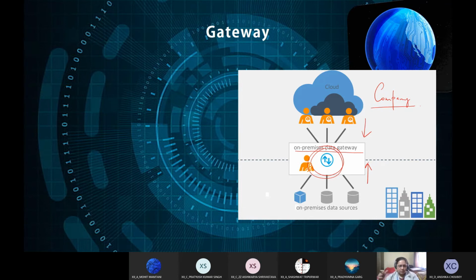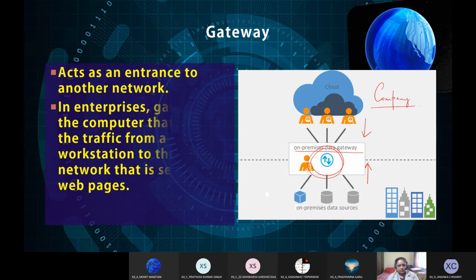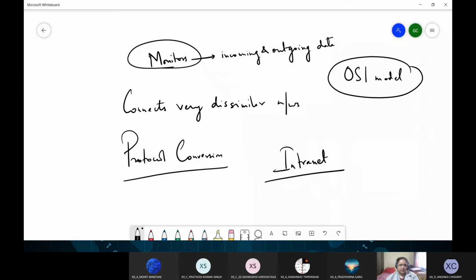It also does protocol conversion, but its basic task in enterprises or companies is to monitor the incoming and outgoing data packets. So it acts as an entrance to another network. In enterprises, the gateway is the computer that routes the traffic from workstations to the outside network that is serving the web pages. Now let me explain one very nice example of this.